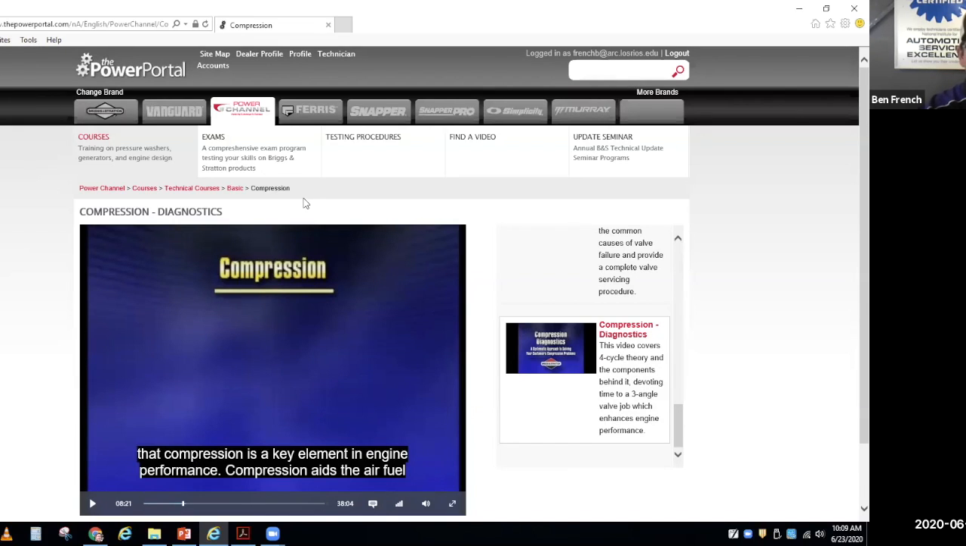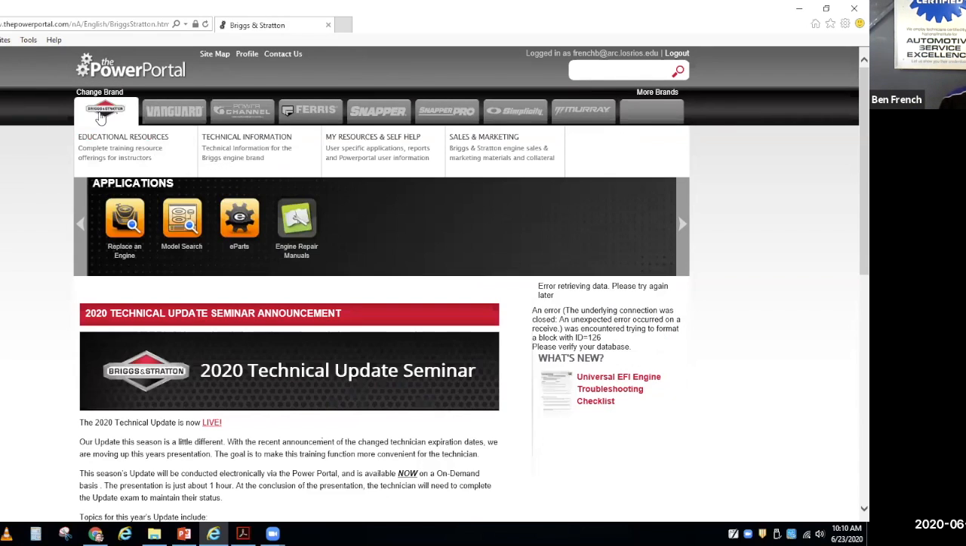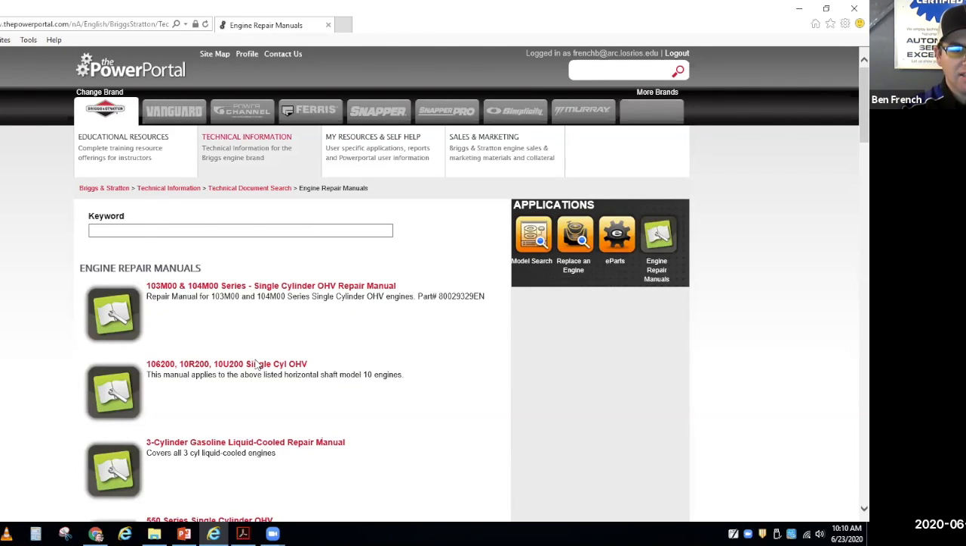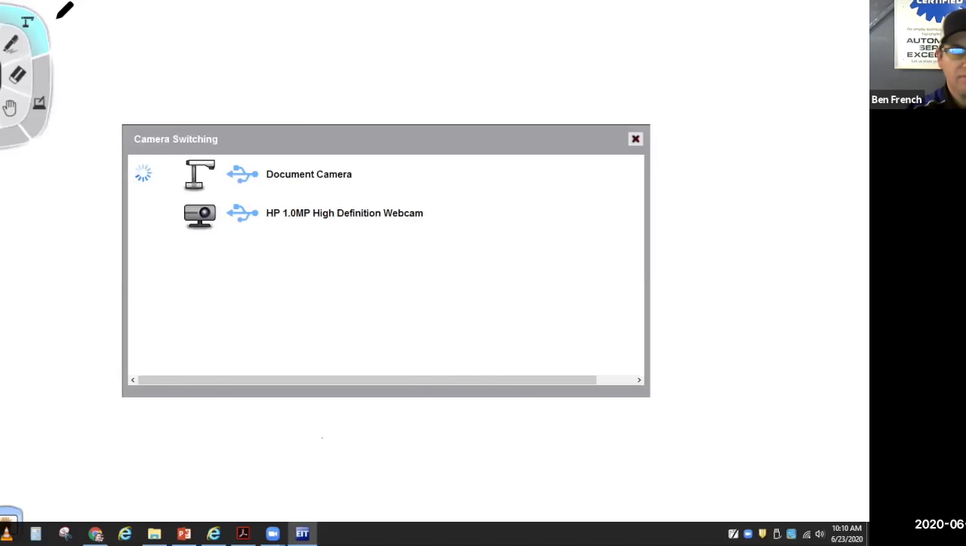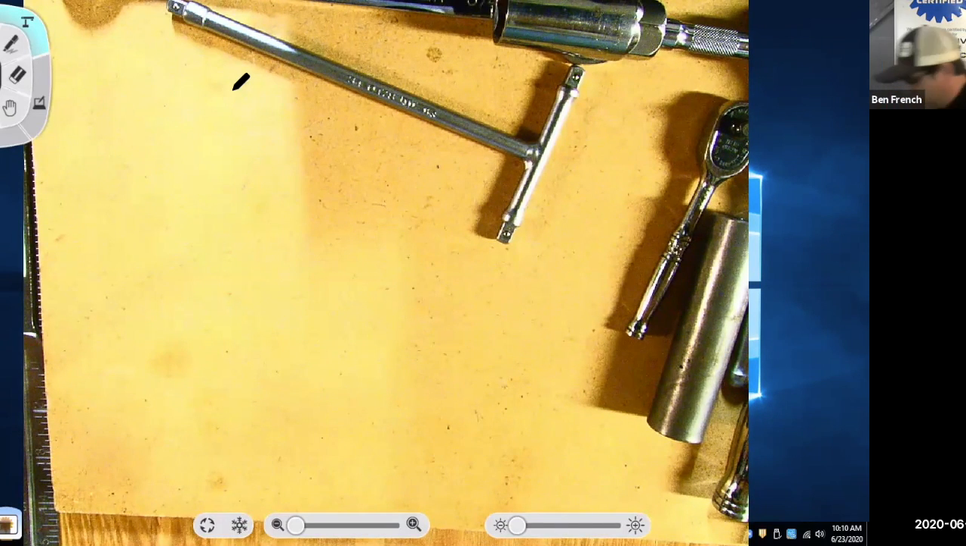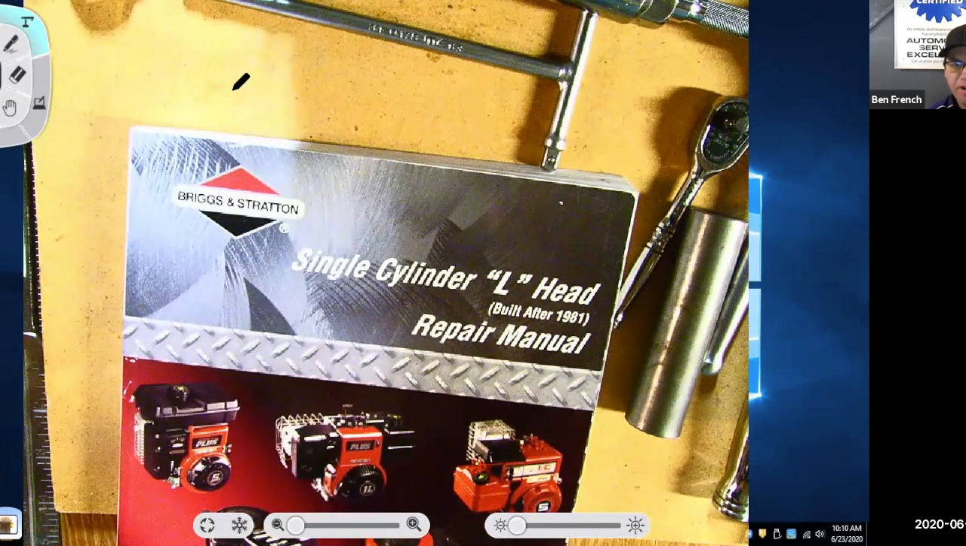But I said there are manuals for you on here. From this main screen, if I click the Briggs & Stratton logo, you'll see this tab, Engine Repair Manuals. If I click that, I can look up a manual for any Briggs & Stratton engine. For example, I will load up our document camera again. We were using it earlier to look at our tools. And there it is. Here I have the single cylinder L head repair manual, for engines built after 1981.